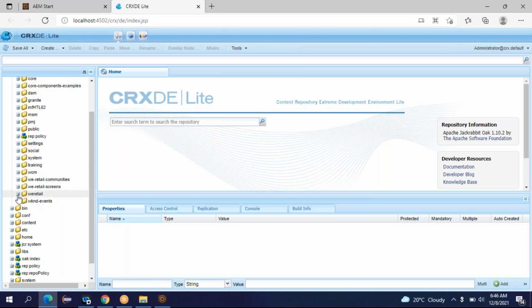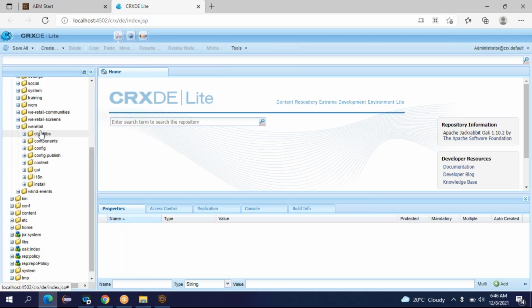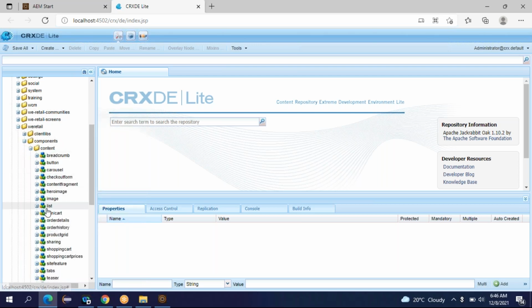Now for the WE Retail website, what all things are required? They have created everything. In the apps folder, WE Retail, when I expand it, I'll find some more subfolders. Among those subfolders, there is a folder called components. Yesterday we discussed components, what components are and all, right? For the WE Retail website, whatever components are required, they have created here. How do I know that? If I expand components, content, all those things are components.